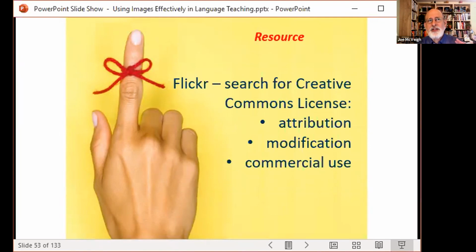Well, now, what if I have a picture, but I want to crop it? I want to change the size of it a little bit. That's a modification, isn't it? What if I have a picture, but I want to put text on top of it? That's a modification, isn't it? So I want to have permission for modification.